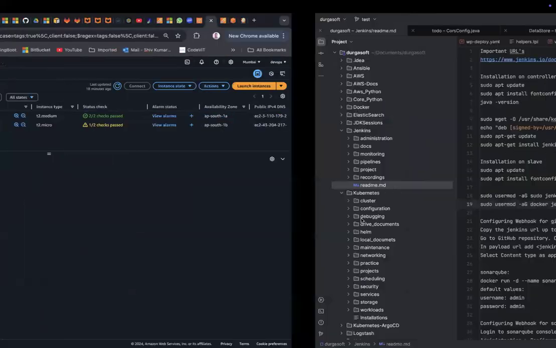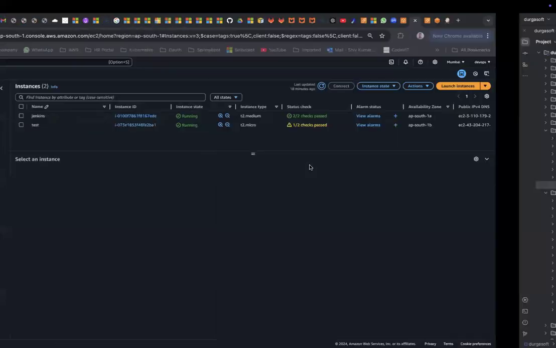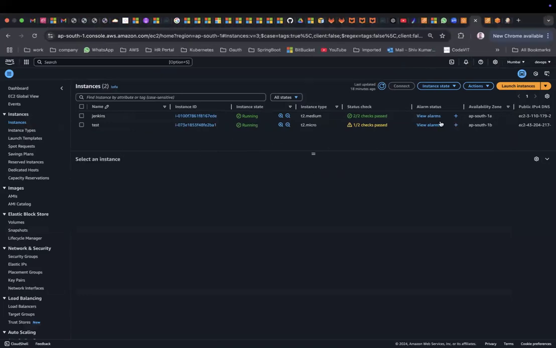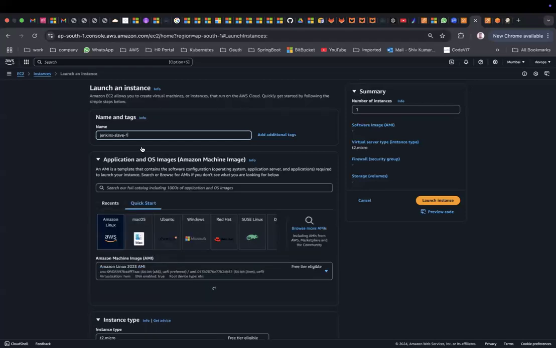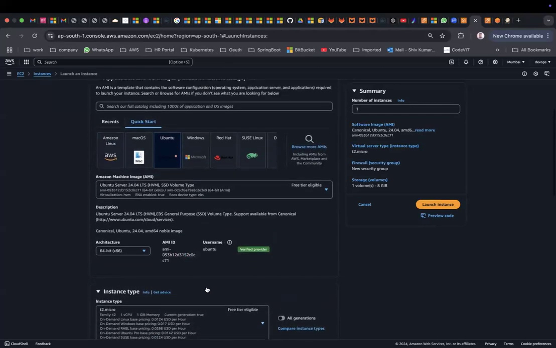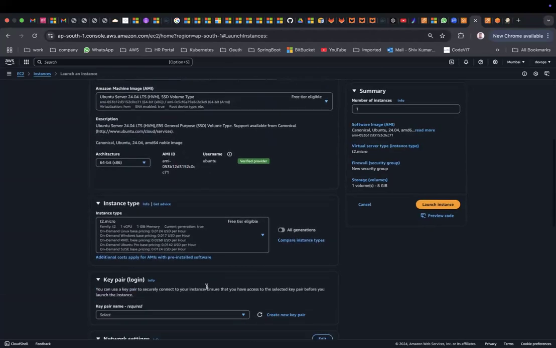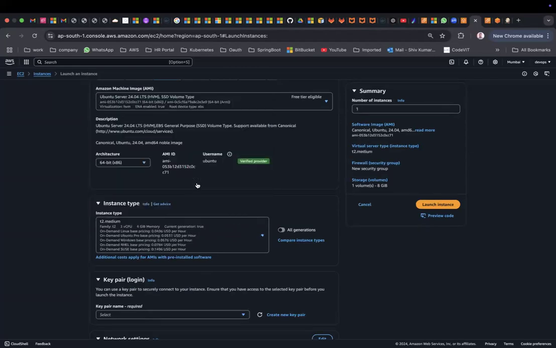We need to have virtual machines. These are also separate virtual machines. This is a virtual machine, this is a virtual machine, and this is a virtual machine. So I need to launch one more virtual machine. Jenkins slave 1. I am taking Ubuntu because I want to use a single operating system across the controller and the slaves. Now let me take t2.medium.